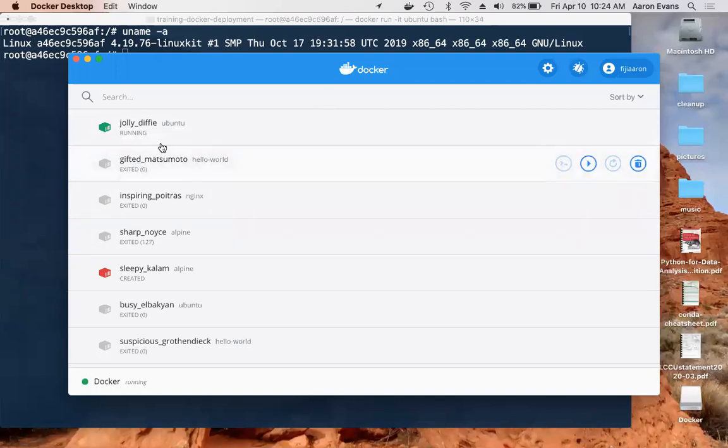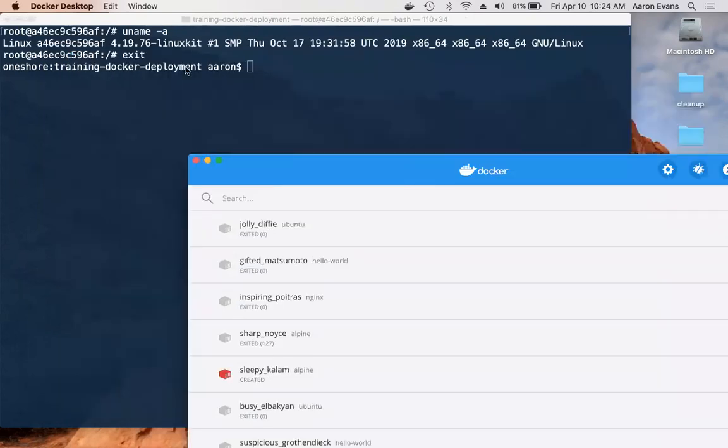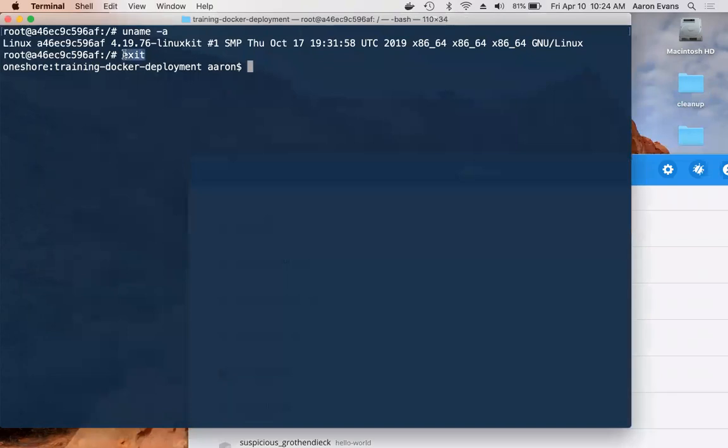Looks like I've got a lot. So you can see it's got all these weird names: Jolly, Diffie, Gifted, Matsumoto, Inspiring, Poitras. If you don't give your Docker container a name, it will make one for you. So from the command line or from my desktop app, I can stop a container here. So you see I hit the little stop button here, and it actually did the equivalent of typing exit within my Docker container and closed it.